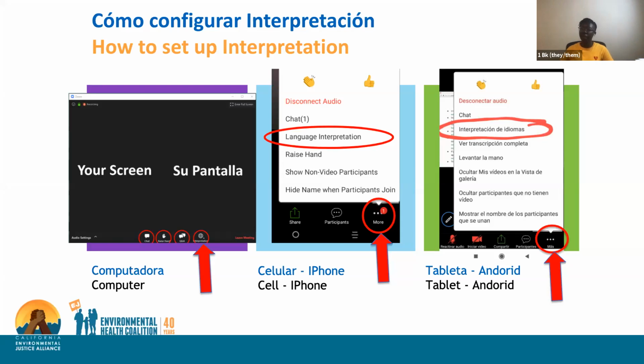Please note that even if you're listening in on Spanish, you still have to select the English channel. So, my apologies. If you're listening in on English, you still have to select the English channel. If you're calling in on your cell phone or tablet, the directions are pretty much the same. You click on the 3 dots to the right of your screen.